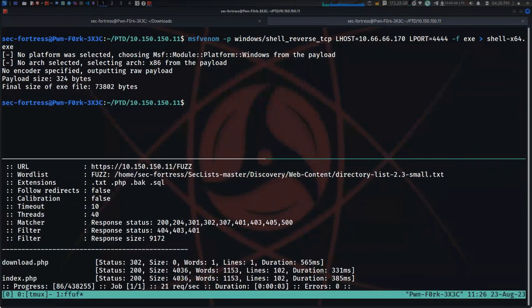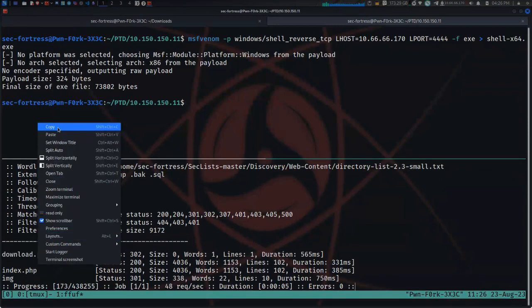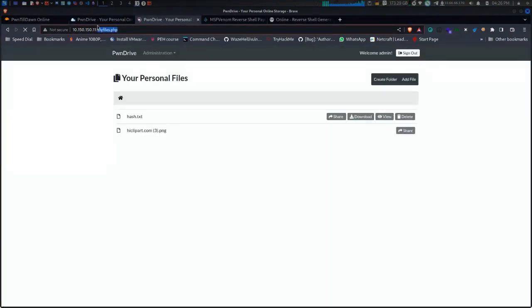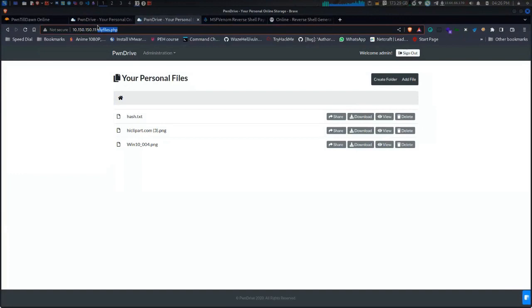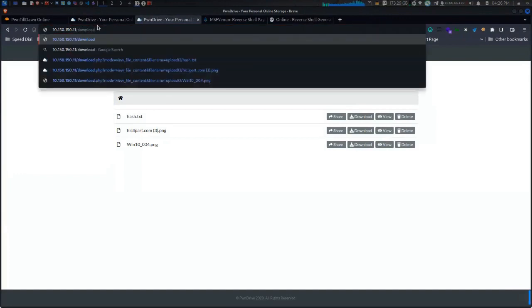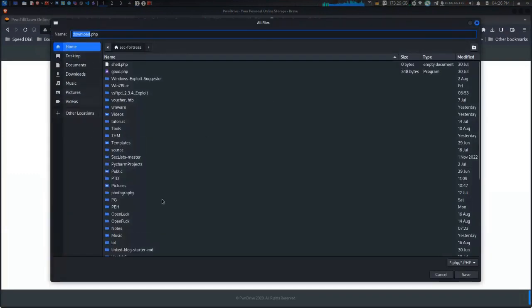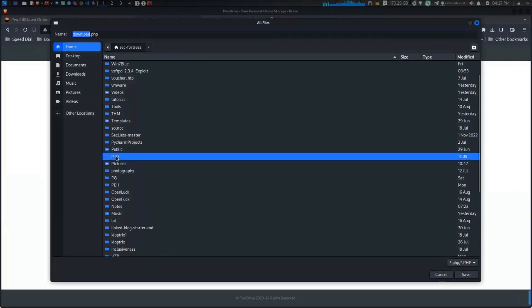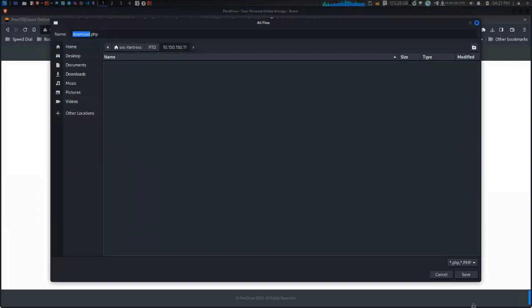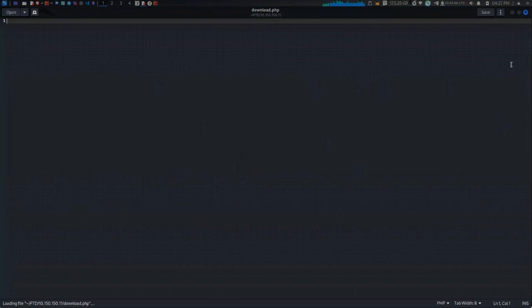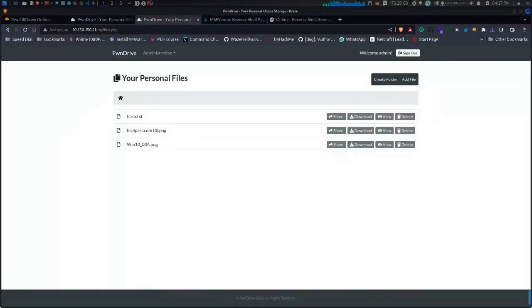You can see we have download.php. So I can copy this and let me see if download.php truly exists. I'll duplicate this tab and turn this to download.php. Okay, we are asked to download a file here, so let me save that. Great. So let me see what I have. I have nothing, definitely nothing. So let me check what else we have.